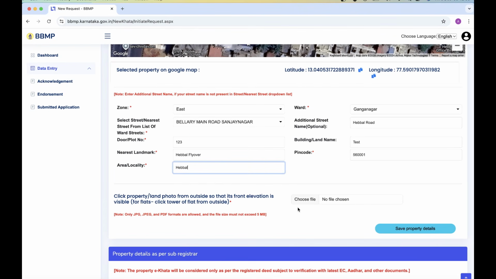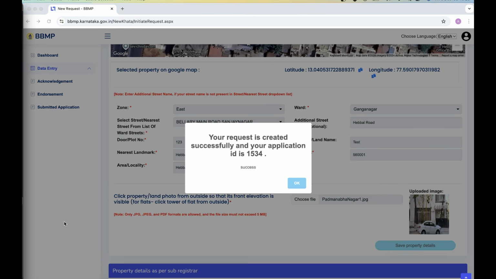Now here I will upload the front photo of the property, which I have told you should be ready. Once I select the photo of the property and save it, this request ID will get created. You can record it, but anyway it will be available in your login next time when you log in. It is 1534, whatever. I just say OK.